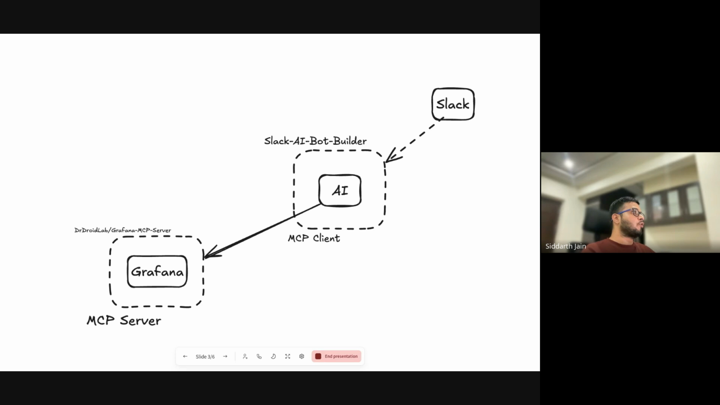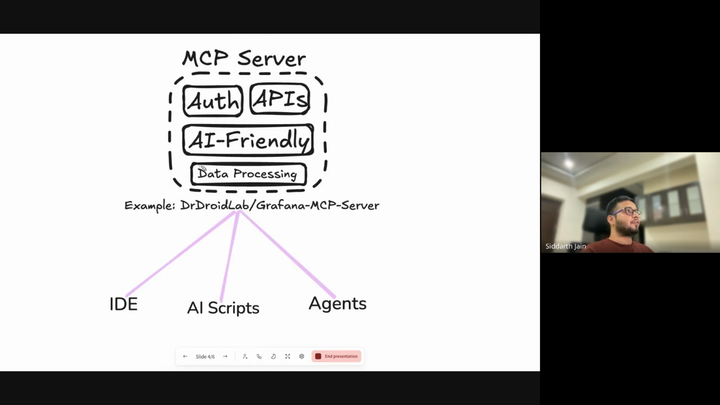Is there someone who would like, if everyone wants me to skip what is an MCP server, what's an MCP client, I'll do that. But if some of you might find it useful, I think it's just a couple of minutes, so it should be okay, right? So first is an MCP server that I'm going to give you a brief context of.